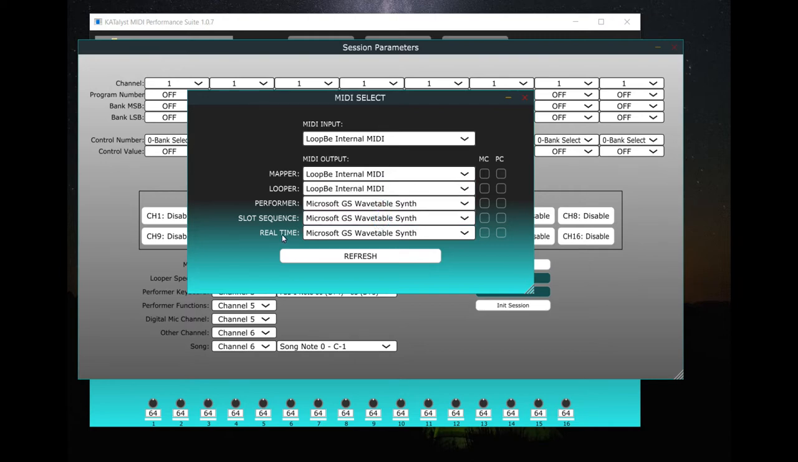Real time means this is when you're actually playing and not recording it or having the Catalyst play the MIDI files. You want to hear what you're playing. So again, you can assign it to Loop B1 if you're using a soft synth, or you would see the interface the same as here if you're using an outside source.